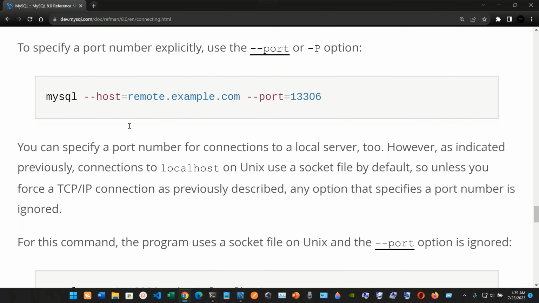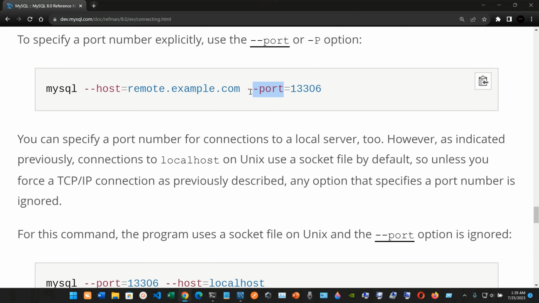To specify a port number explicitly, use the double hyphen port or the hyphen uppercase letter P. This is different from the password. This is for the port number. So you do a double hyphen lowercase port, or you use the hyphen uppercase letter P option. So you have MySQL space double hyphen host = remote.example.com space double hyphen port = 13306. Or instead of double hyphen port, you would just type hyphen and then uppercase letter P.